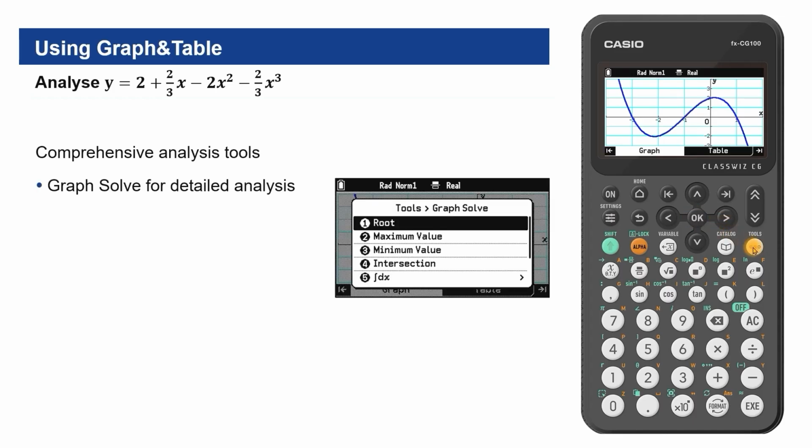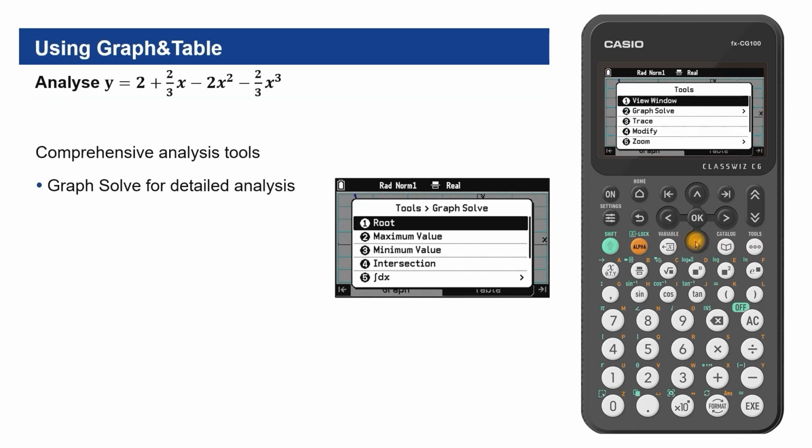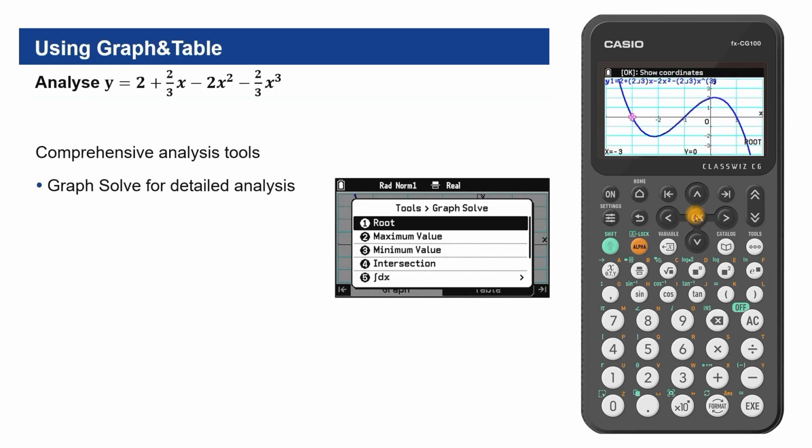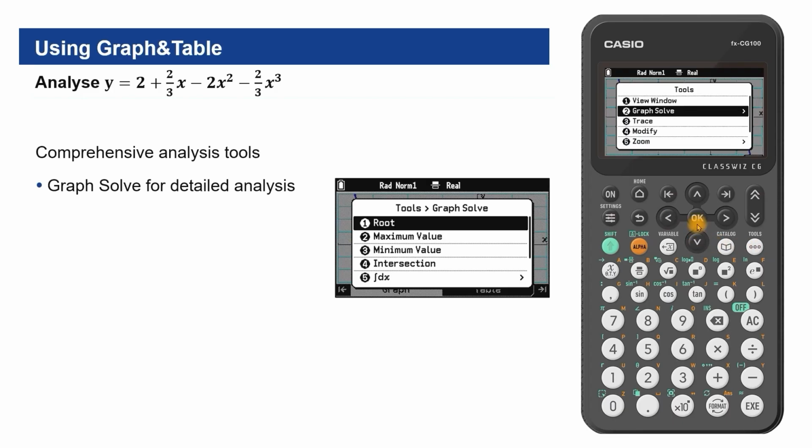As seen earlier in Tools, GraphSolve is available and is the main choice of analysis of functions. Roots can easily be found and displayed as decimal values. For multiple roots, scrolling toggles the cursor and points can be fixed to the graph. Further analysis is easily done, for example, max or min values, y-intercepts and intersections between functions, or even graphical integration.